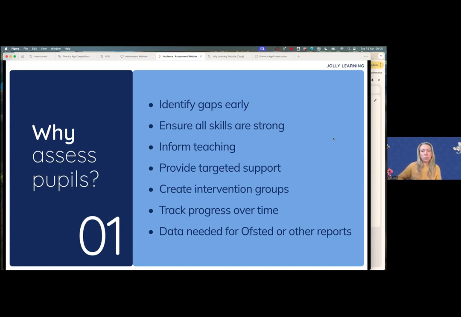And also, we want to be able to track progress over time so that we can see that growth. It's really motivating for pupils to see and understand that. And when you meet with parents, to be able to tell them what areas their child needs a little bit of extra support with, and to reward and celebrate when they are doing well.